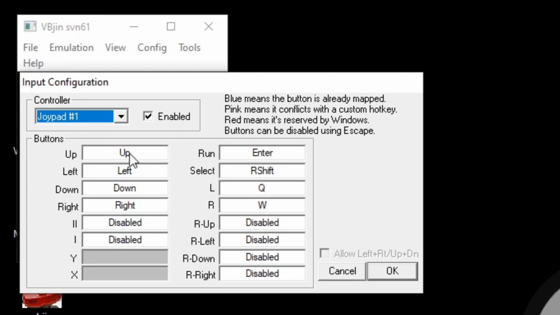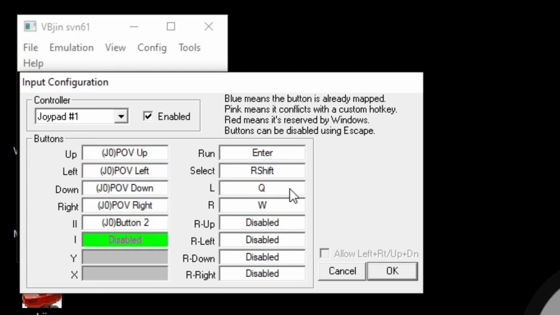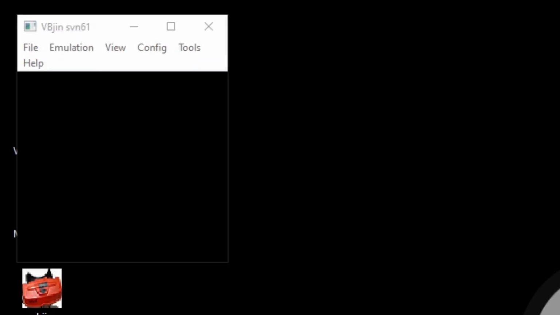All you want to do is click on the button you're ready to emulate. So we'll click on up. It's going to be highlighted in green. And then we'll just hit the up button on our Xbox One controller. Left, down, right. And it'll just go right down the line for you. Go ahead and set that up. And once you're finished, click OK. And that's it. Now we can load up a game.